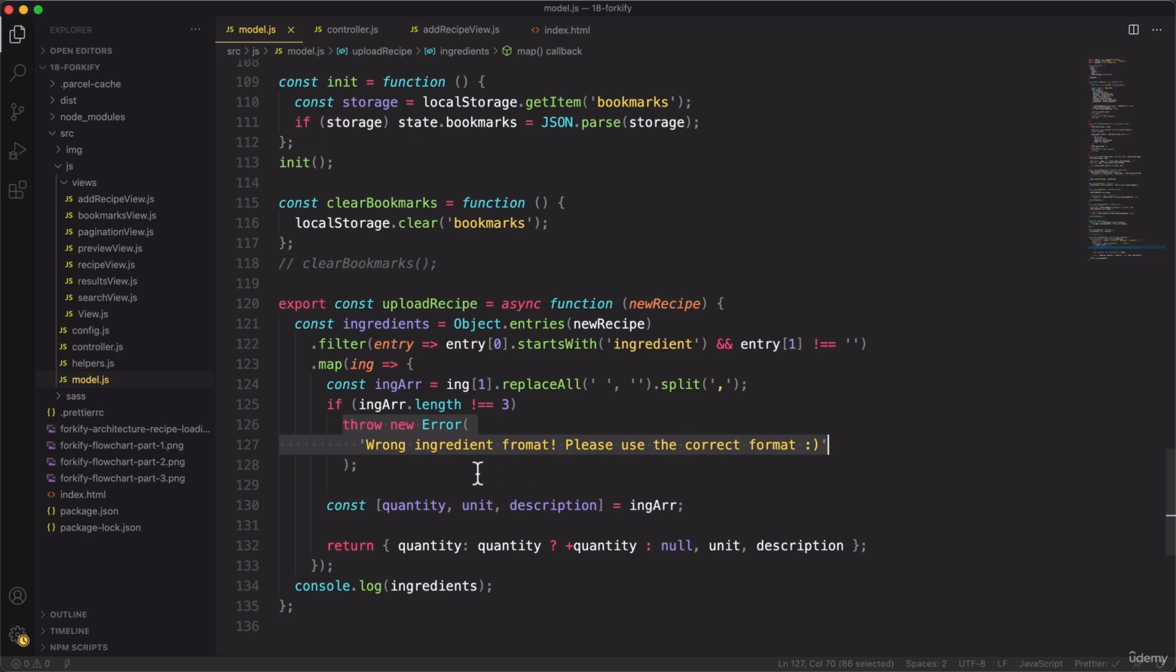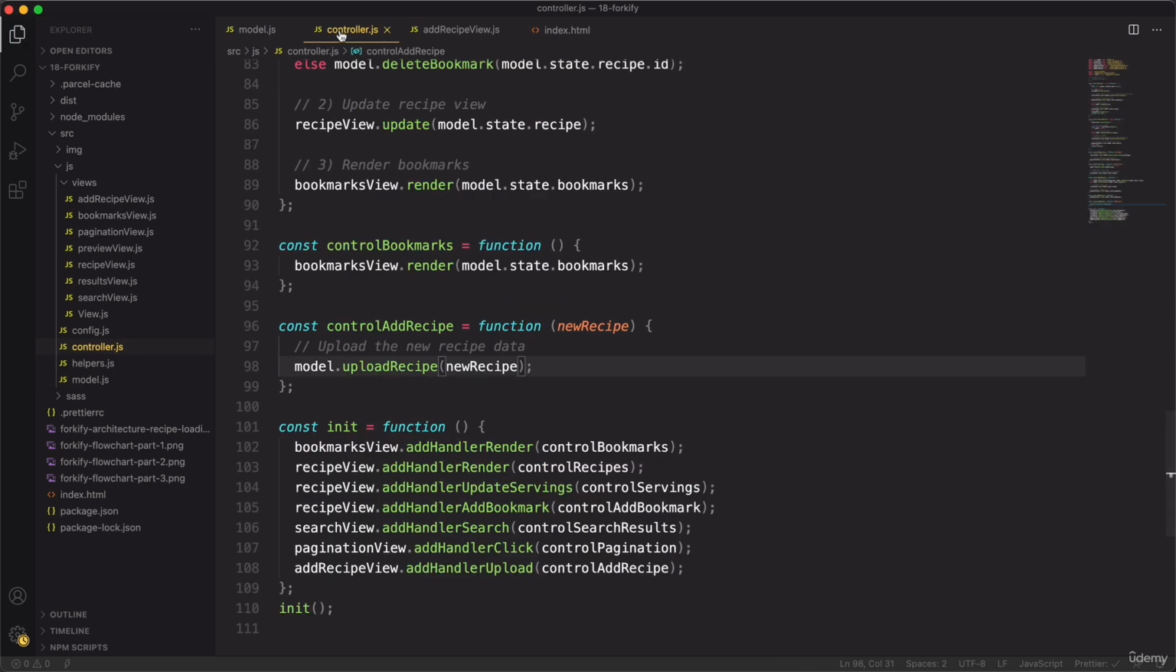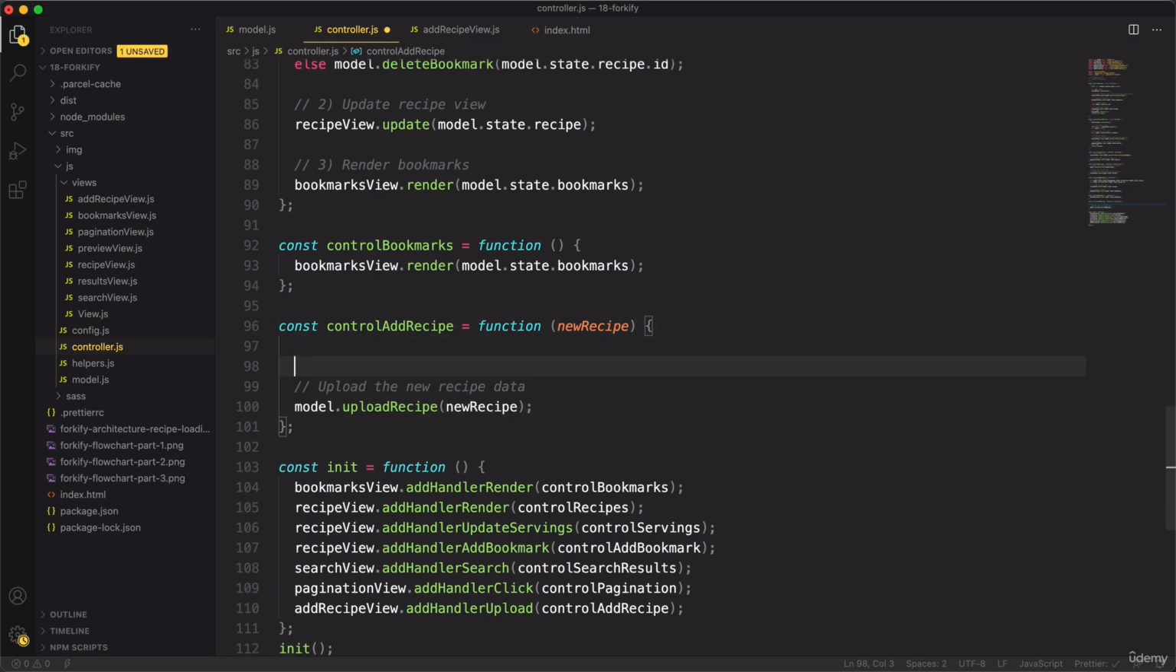Now, then what do we want to actually happen with this error? Well, we will want to render an error message to this view. So to the add recipe view, right? And that is very simple. So here we can use a try catch just like we have been doing before.